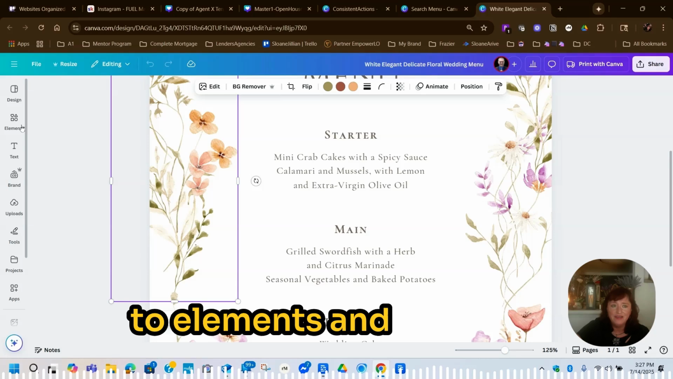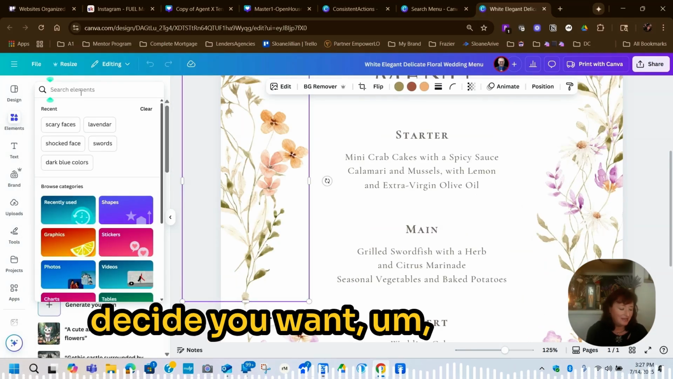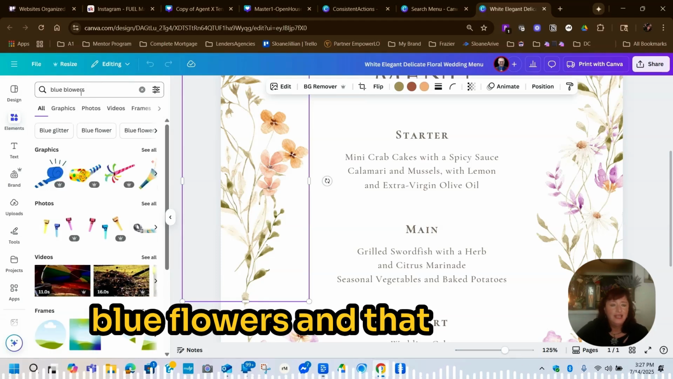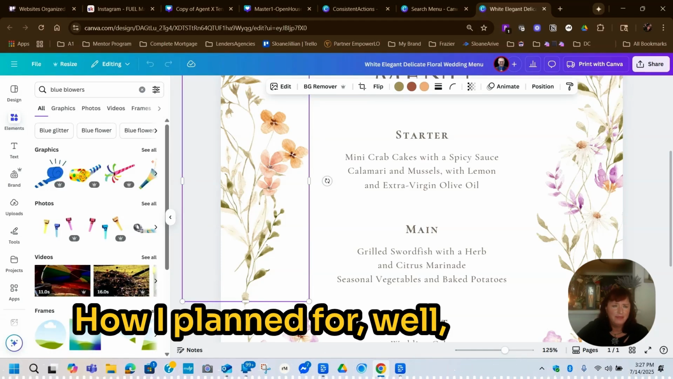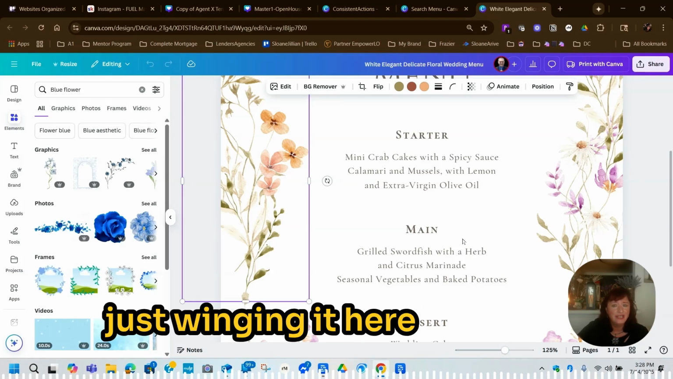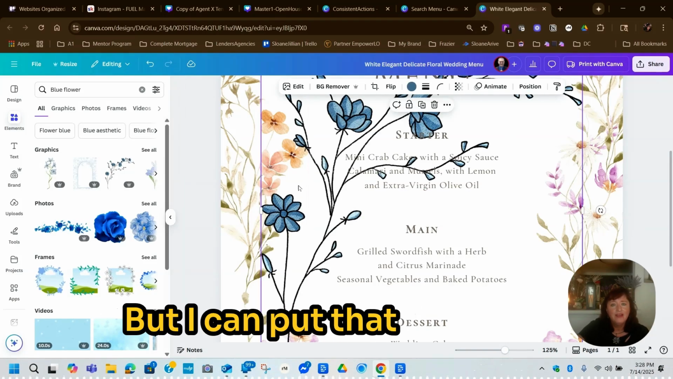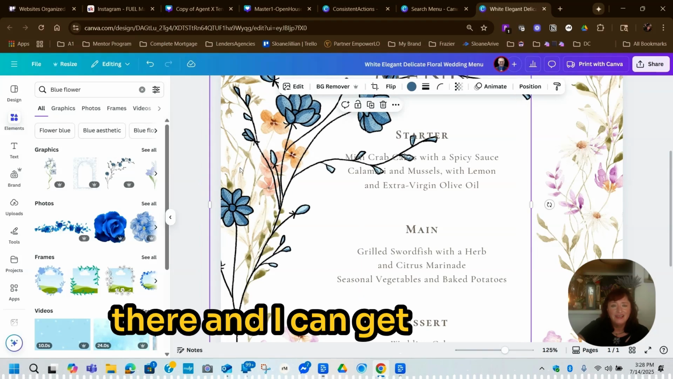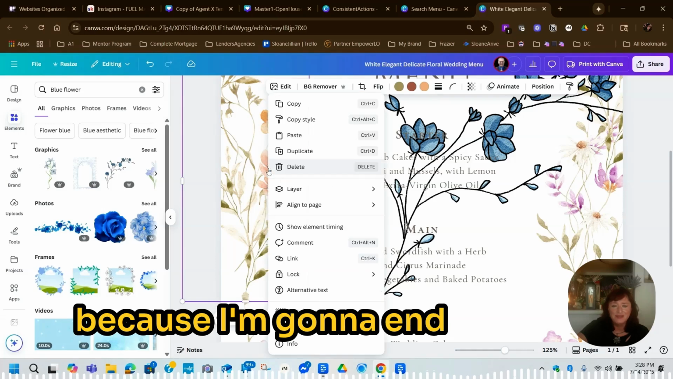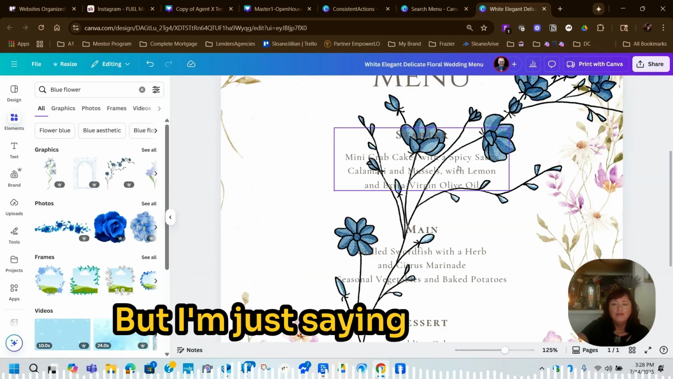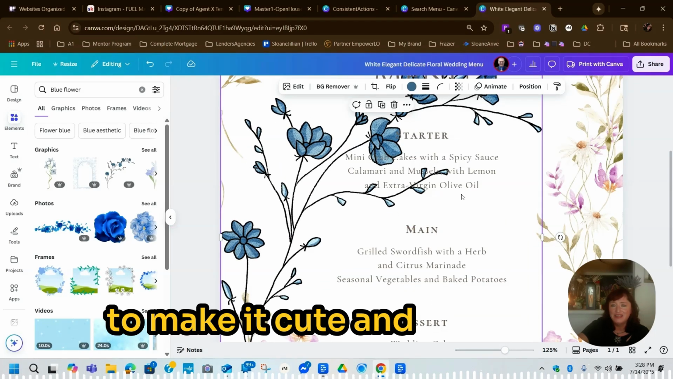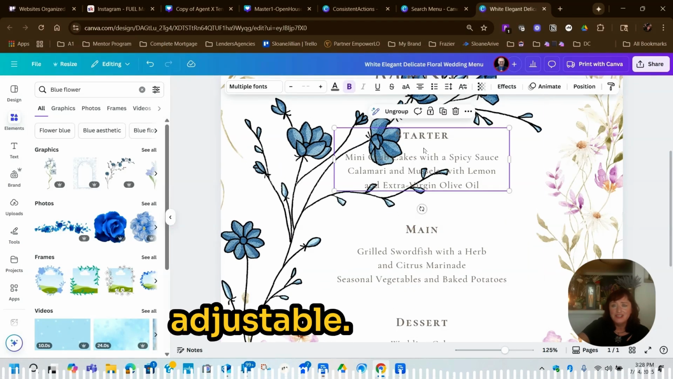So you could go over to elements and decide you want blue flowers. And that didn't quite come up how I planned for, well, there's blue flowers. And so then I could just decide, and I'm just winging it here because this isn't going to work right, but I can put that there, and I can get rid of the other one. So I'm not going to really mess with this now because I'm going to end up confusing people. But I'm just saying, there's all sorts of ways to get things done and to make it cute and to make it your own. And everything's adjustable.